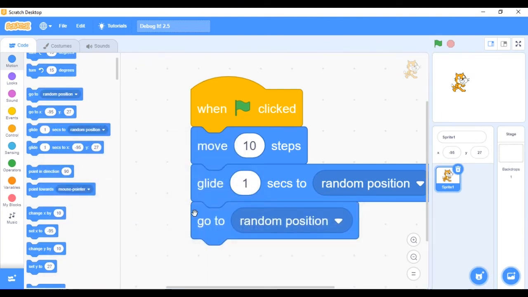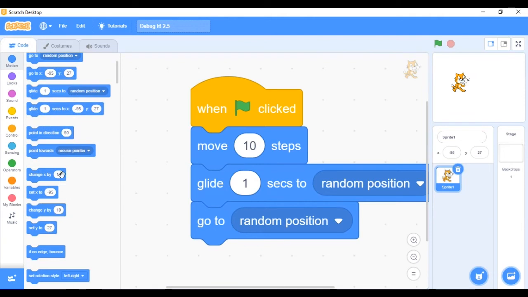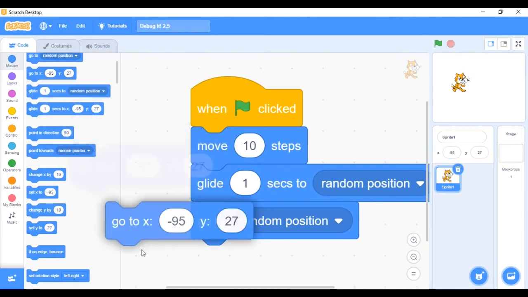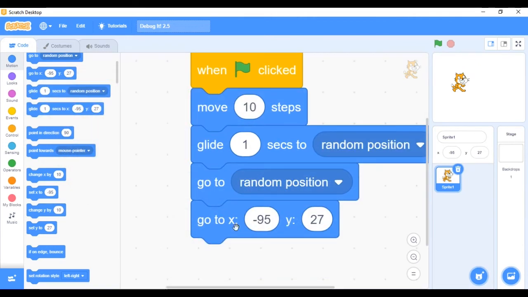You can even go to random position. So your character is able to move from one point to another randomly. You can even tell them to go to a specific position. I believe you understand the X and Y axis. So you can instruct your sprites or your characters to go to a specific position on the X and Y axis.